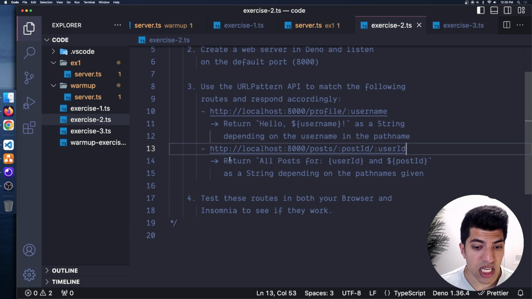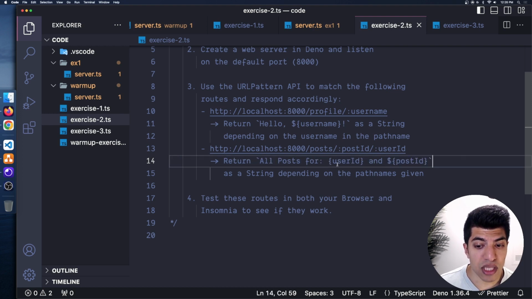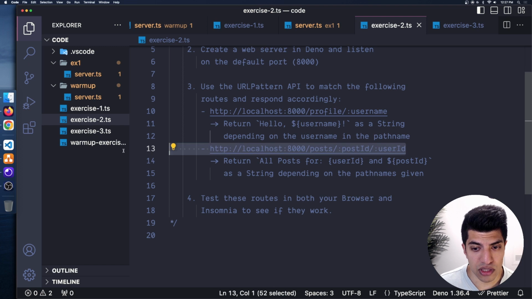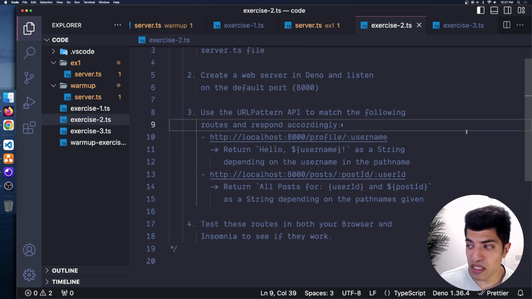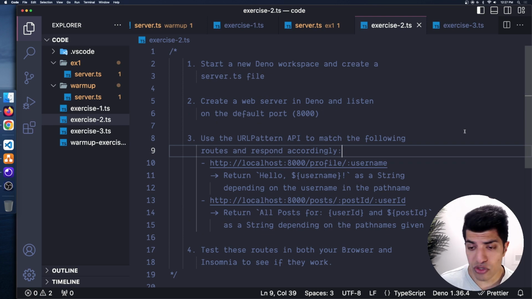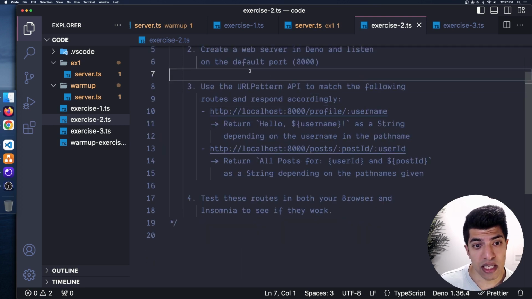So in this case, we want to show that we can actually match on both of those groups and return a string with both of those. We'd say all posts for, and then we'd pull out that user ID and post ID and put them in a string and return that to the user. So if we were to change these things in those slashes in those spots, this would change in that string that gets sent back. So we have two dynamic portions to the string and one dynamic portion to this part of the path name right here. So test that both out in your browser and in Insomnia, and then give it your best shot.